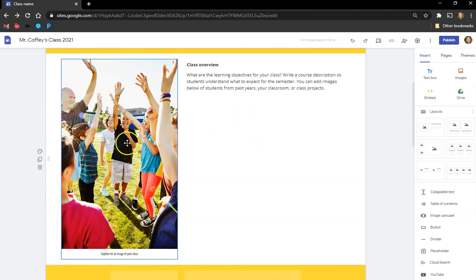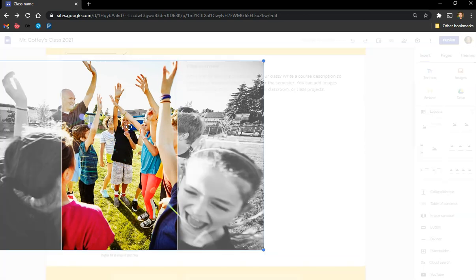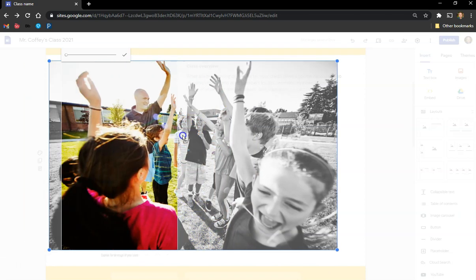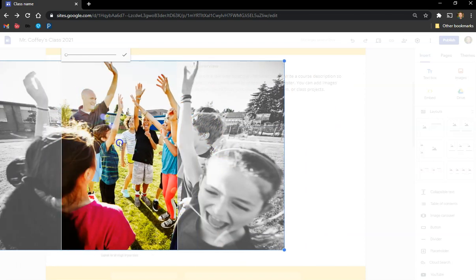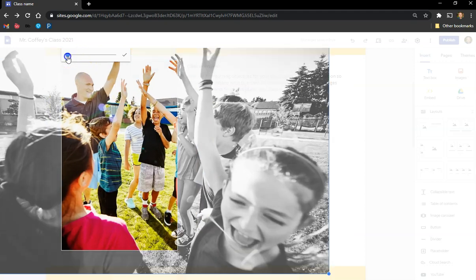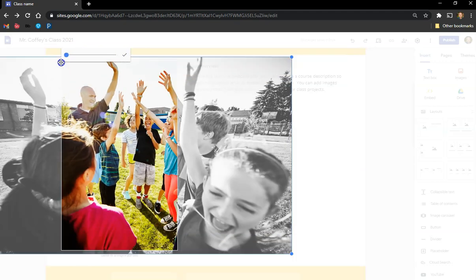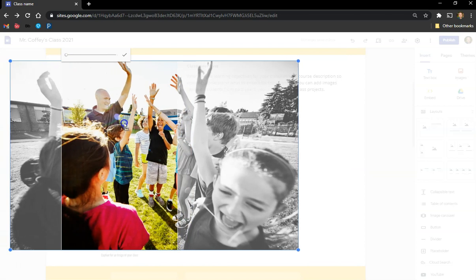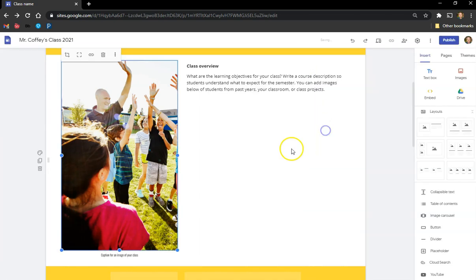With images, you're going to be a little bit limited on how much you can work with them. So you want to find images that work well. Notice I can move this image back and forth. I can make the image bigger, but I can't make the image any smaller. So keep that in mind, because trying to shrink it down won't work. So keep that in mind as you are choosing the images you want to use.